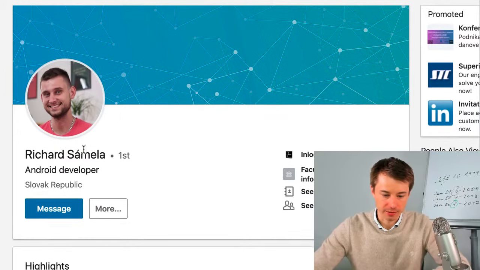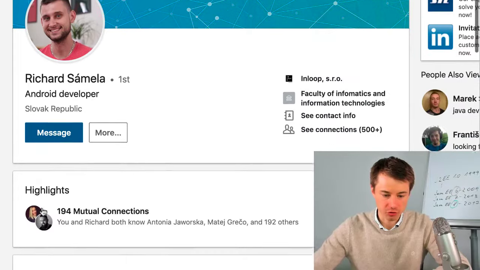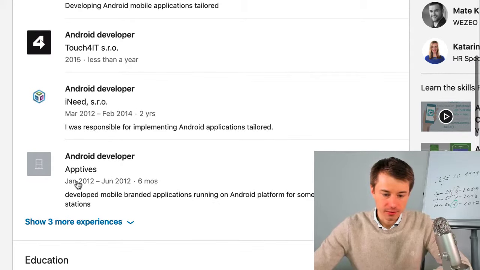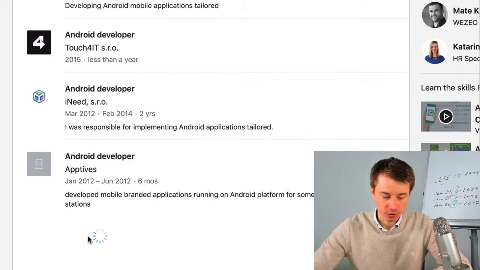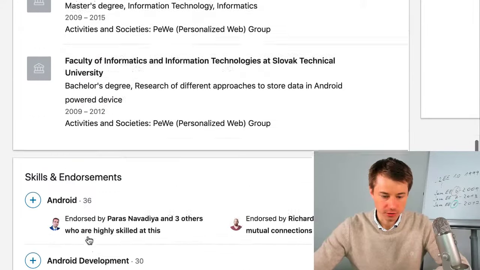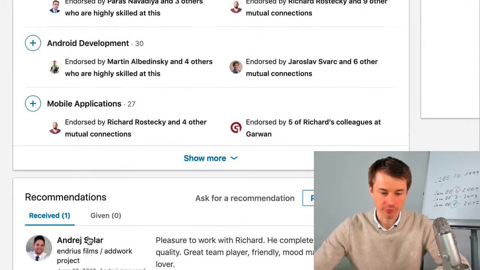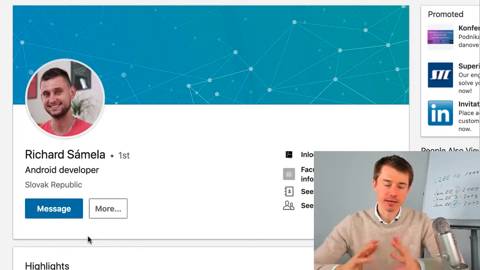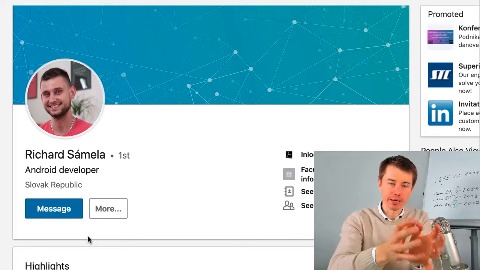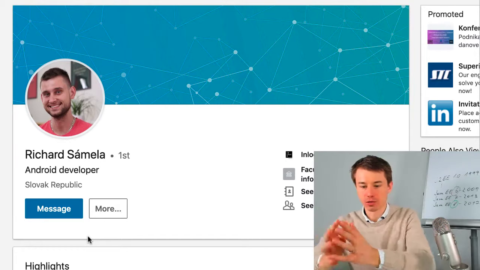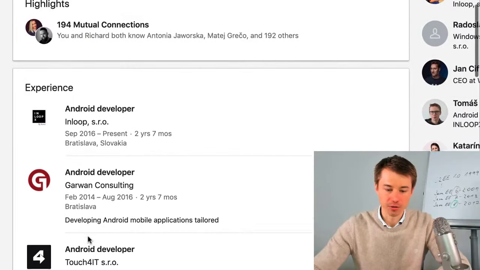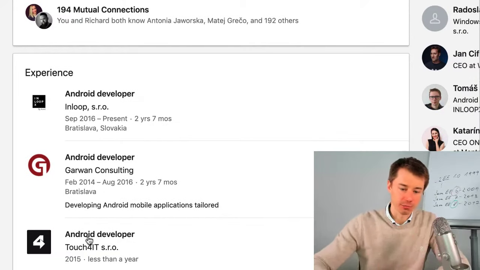Okay, let's look at an Android developer. This is Richard. He's an Android developer. I just wanted to demonstrate what it looks like when a developer is an Android developer. He still uses Java, so somewhere on his profile you may find Java as a language, but by now you know that Java is used to build the backend part of it, and also to build mobile applications. So this is the developer who uses Java to build Android applications.